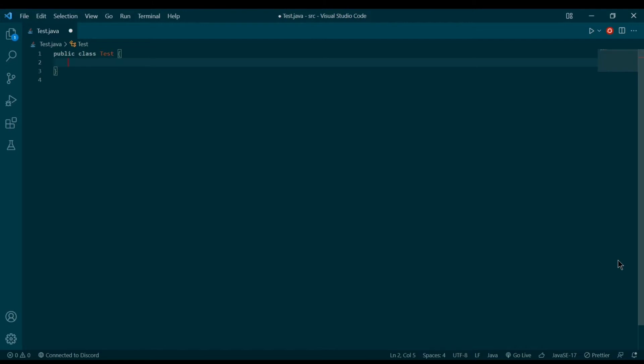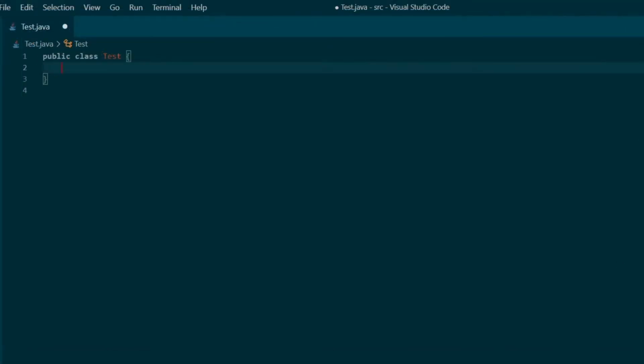Today we'll take a look at a Java topic which is data types and data type conversion. So basically there are a few data types in Java. Let's say these are byte. Before byte, let me write down boolean, char, short, int, long, float, and double. So these are the basic data types in Java.